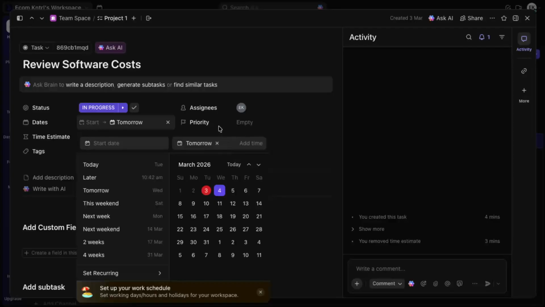Now, choose a start day for your task. Click on the day in the calendar when you want work on this task to begin. Think about when you realistically plan to start it, not just the deadline. Setting a clear start date helps with planning your workload across the week.